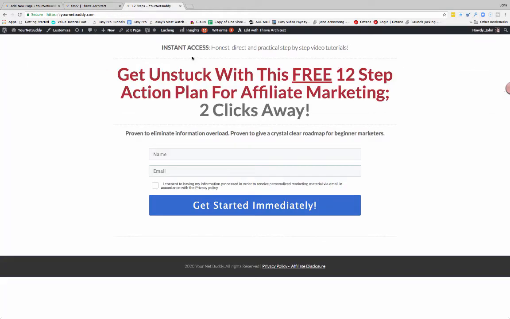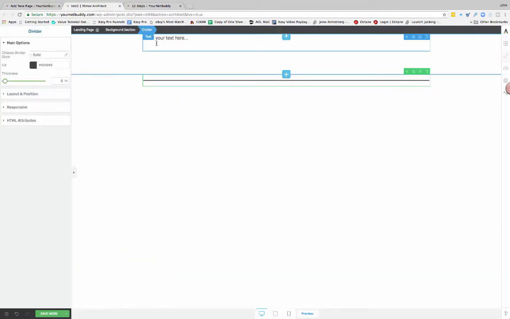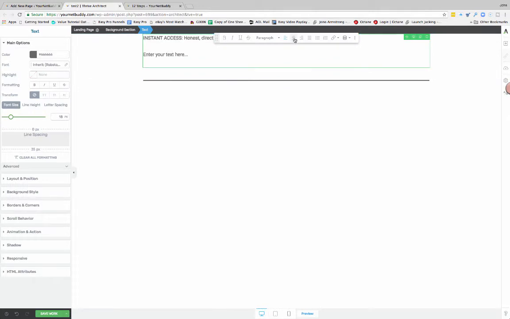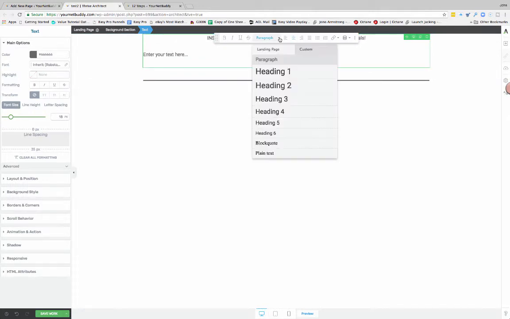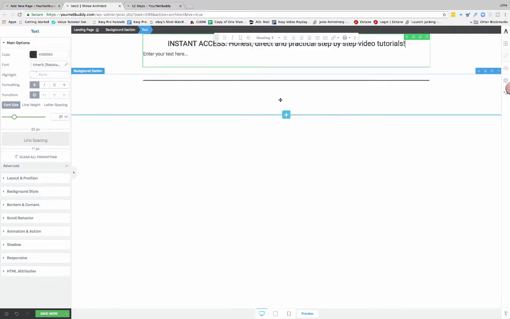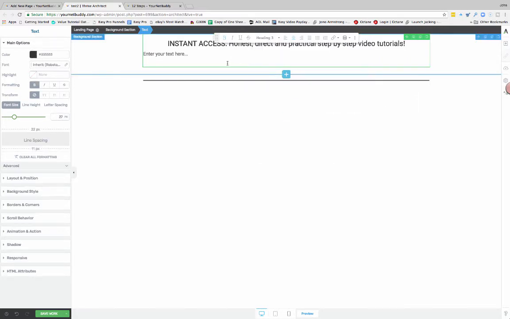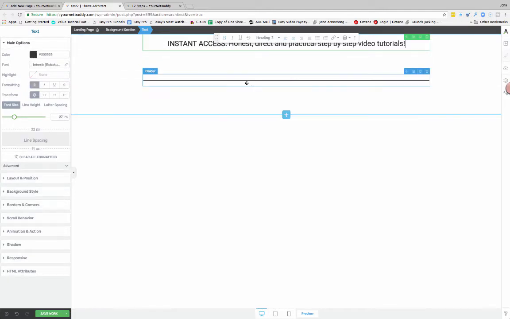Right, we'll go back here now. First of all, we'll copy this text here. And we'll go back here, we'll paste it in here. We'll center it, and instead of having it as paragraph, we'll make it heading 3. Yeah, that's not a bad size. Right, then we've got the line there.